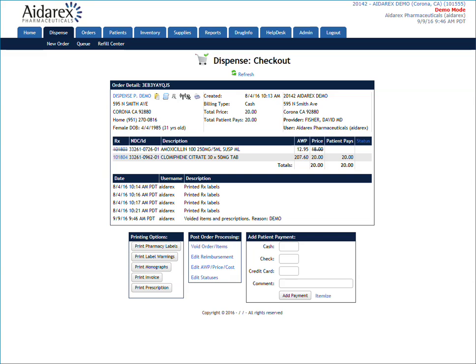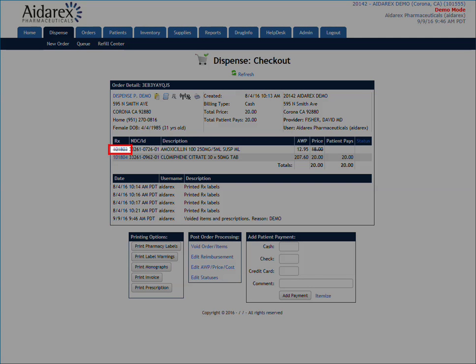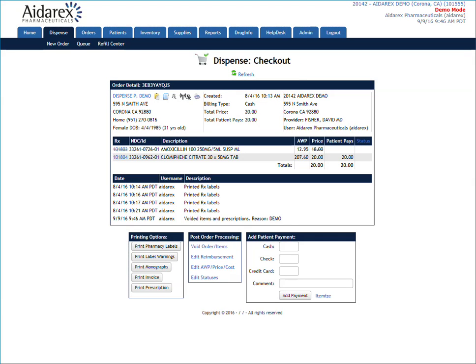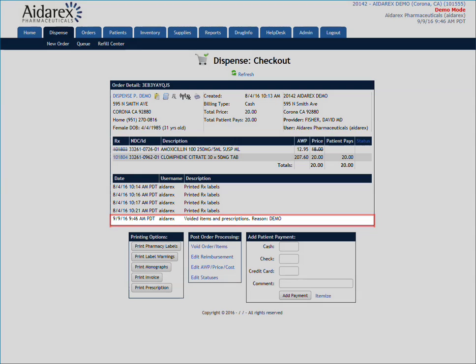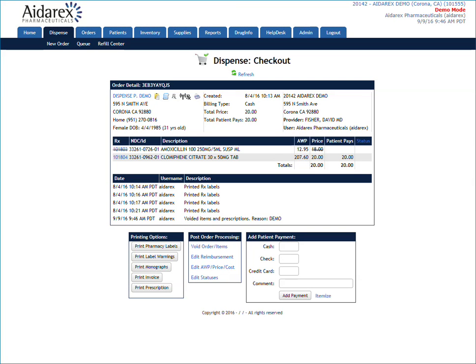All voided items are indicated with a line through the RX number to show that they have successfully been voided. You will also be able to determine which user voided the transaction and review the reason it was voided in the transaction history log here. Repeat these same steps for any additional voiding that needs to be completed.